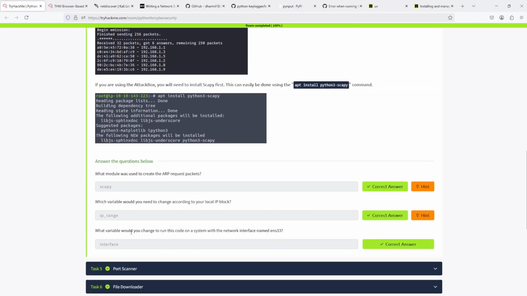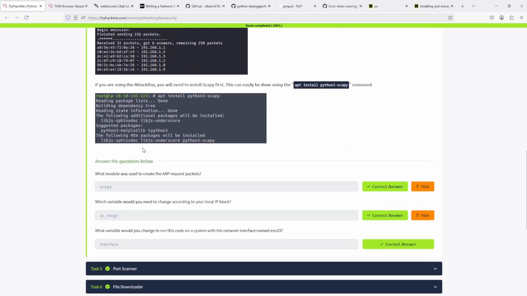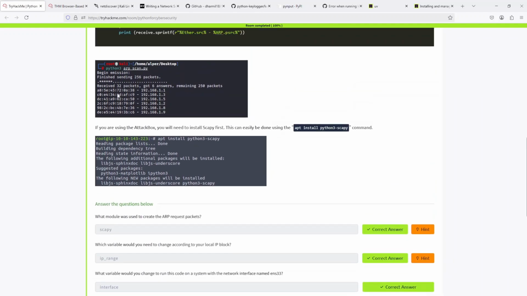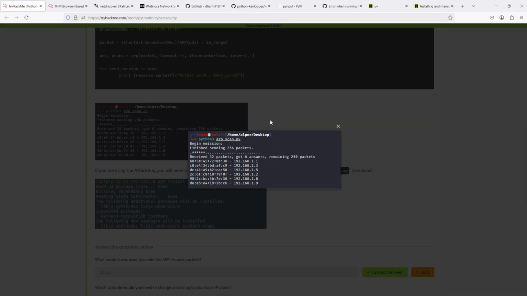And what variable would you change to run this code on a system with the network interface named ENS33? So that would be this one over here. And let's proceed to scan the network where the target machine is, and let's see how many answers we will get back, something similar as shown on this screenshot.